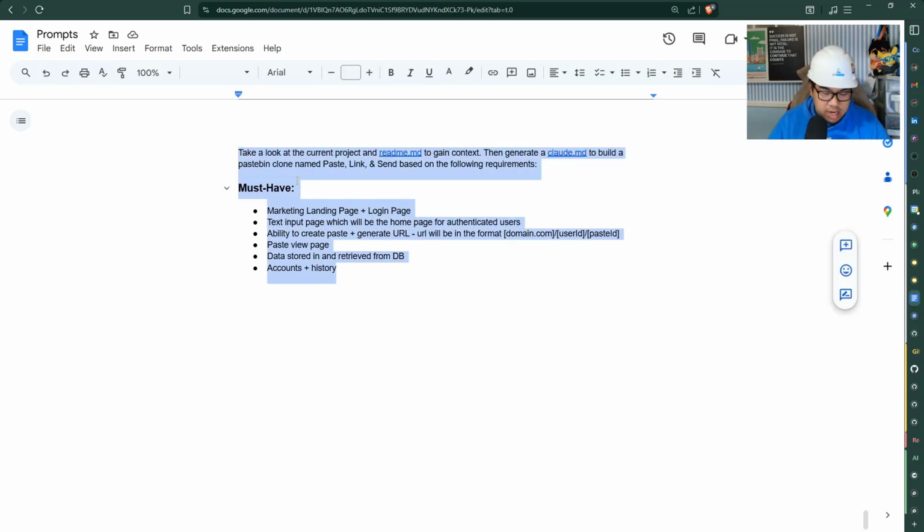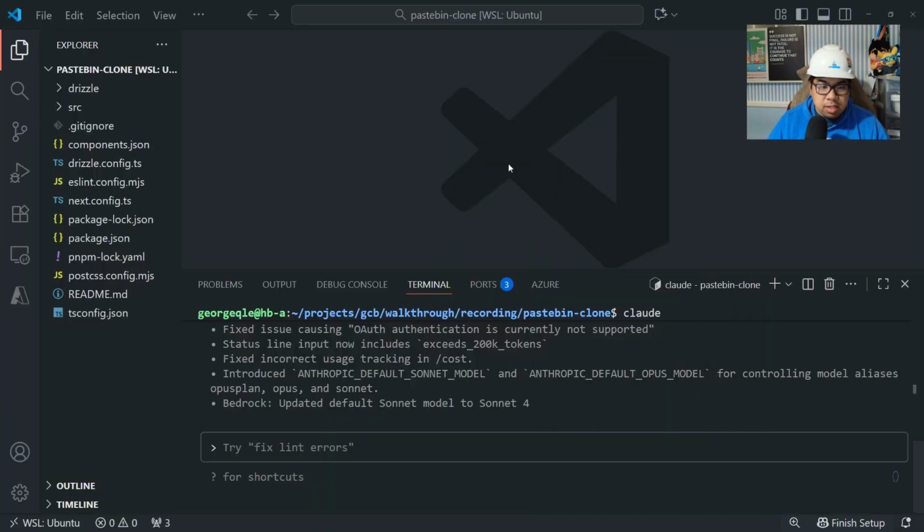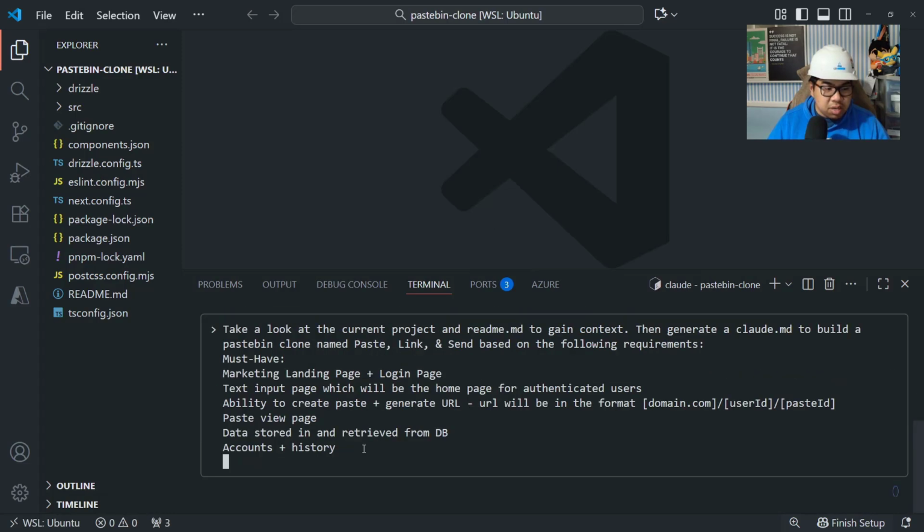So I'm just going to copy this. We're back in our VS Code. I'm just going to paste this in here.